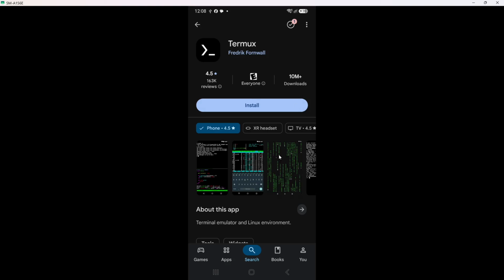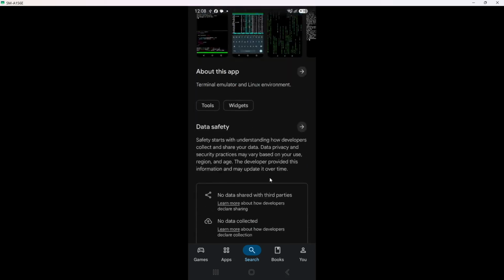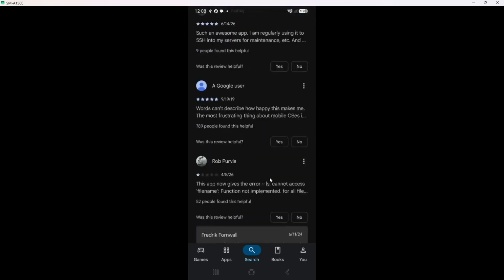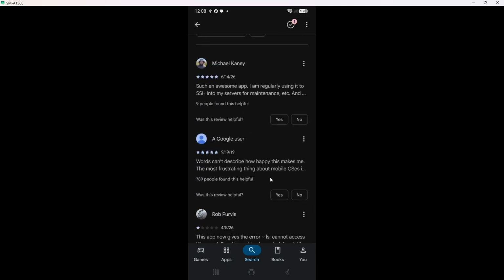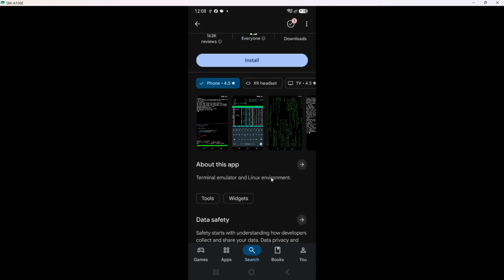Once you find Termux, tap on it to open the app's page. This page provides more information about the app, including its features and user reviews. You will see screenshots and details that help you understand what Termux offers. This step is essential because it gives you a comprehensive overview before installation. It allows you to ensure that Termux fits your needs and expectations, giving you confidence in your download.